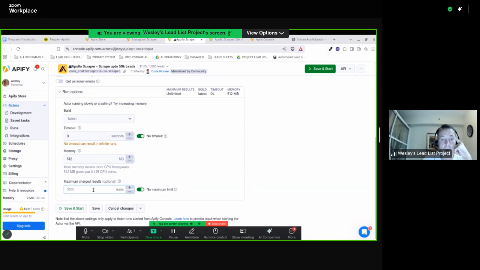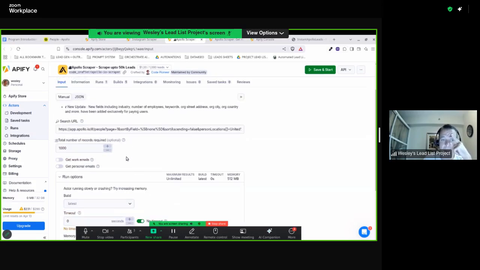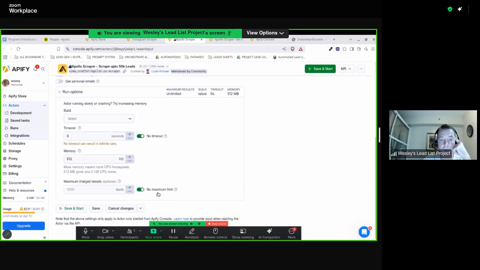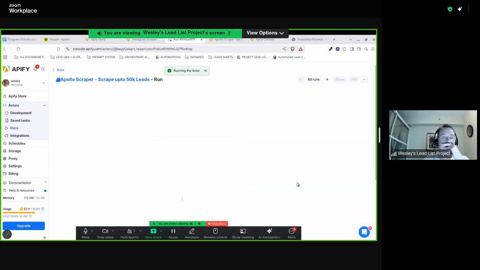Okay. So I can say maximum charge results. Optional. Doesn't really matter because I already say I want only a total number of 1,000 records. Then I just say start and save. And now it will actually start building the actor, initializing it actually. And, few seconds.